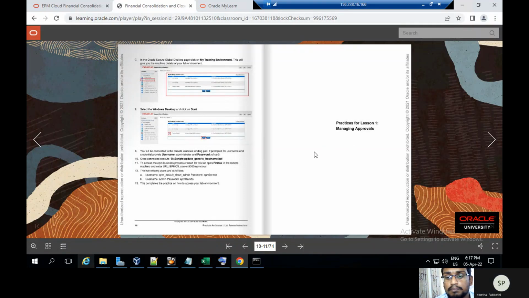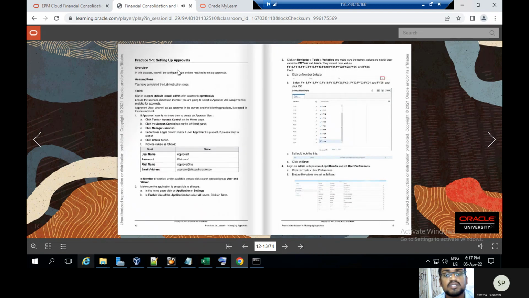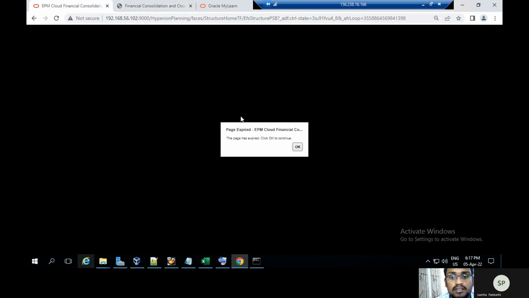Today I'm going to present manage approvals, task manager, supplemental data, and smart view. In those, the first one is manage approvals. The first step is to set up the approval path. For that, my first task is to log into the application with our credentials.